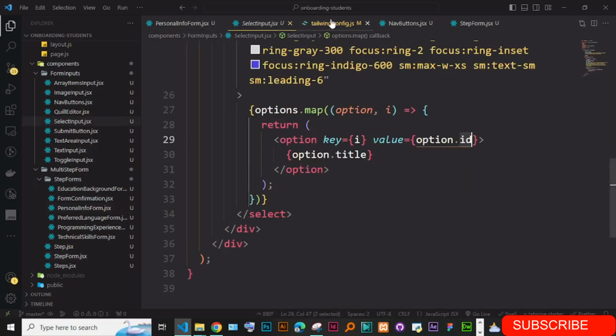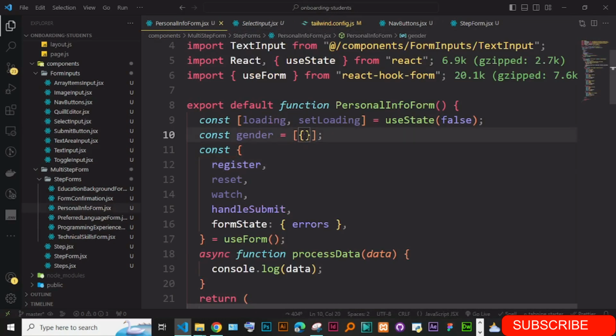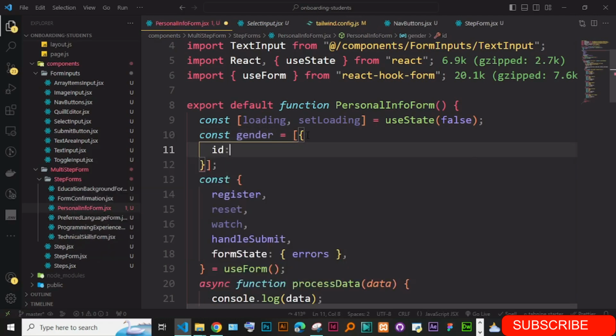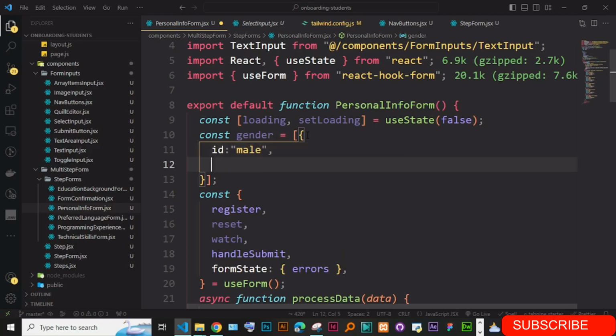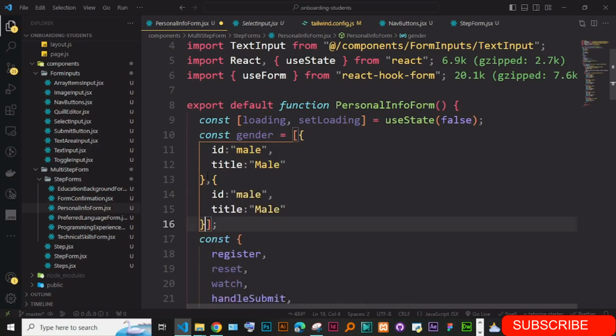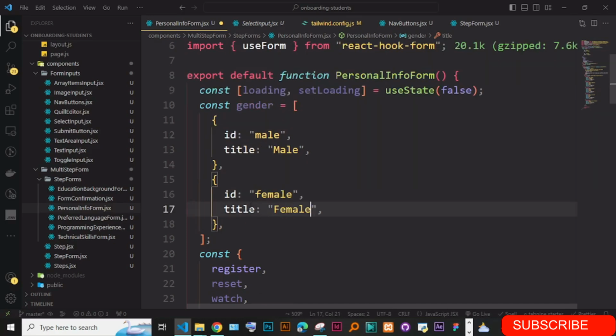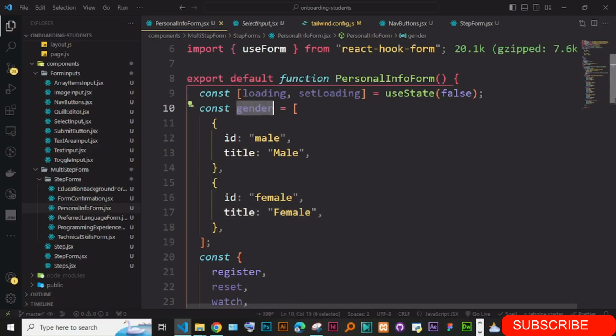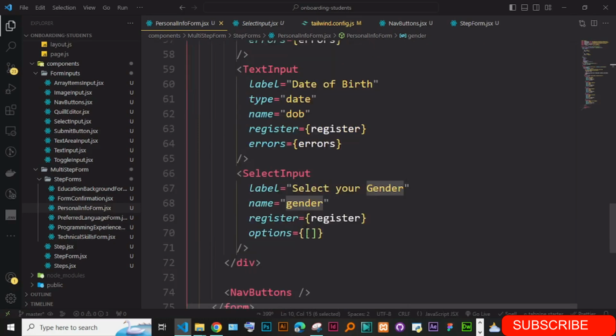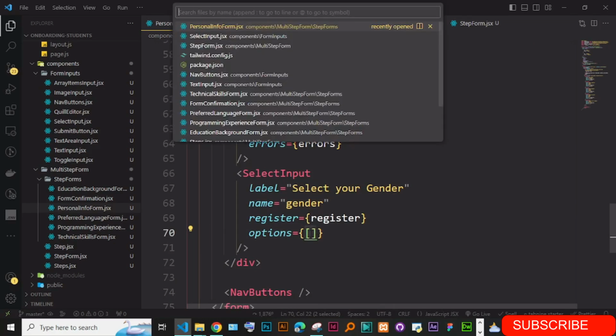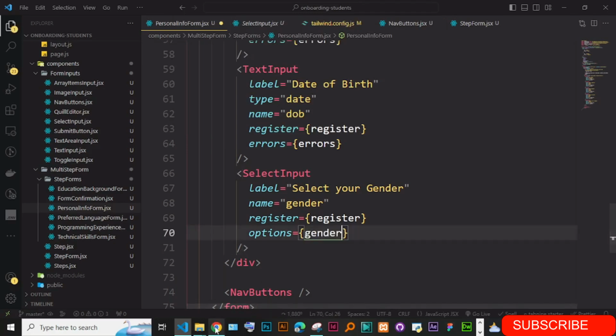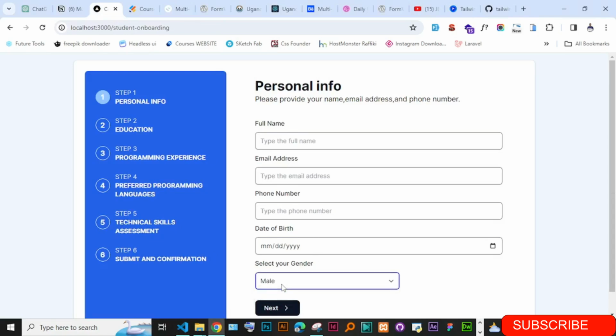Okay, so on this gender, I just have the ID, the identifier for male, I'm just going to call it male, and then the title, of course, I'm just going to call it male, just like that. So let's duplicate this. The identifier, the ID female, female, and then this one female. Okay, so this one should now work. So pass this gender, and we can pass it in the select options here. Now if we go back, we should have the gender, like you can see now, male and female.